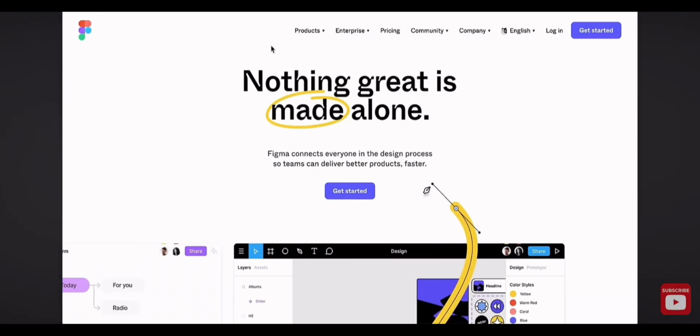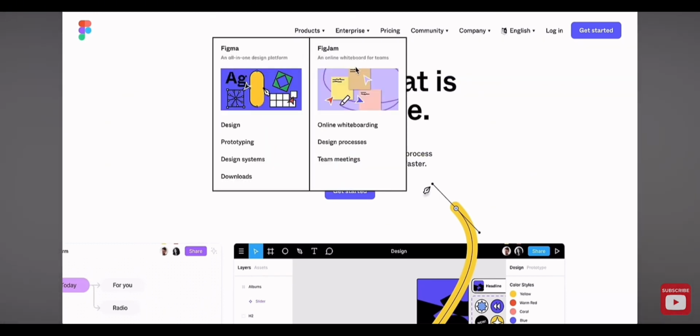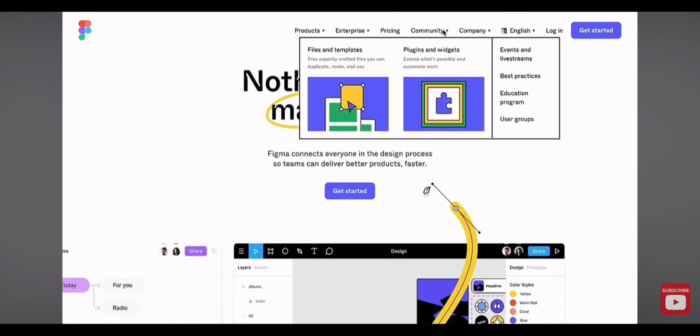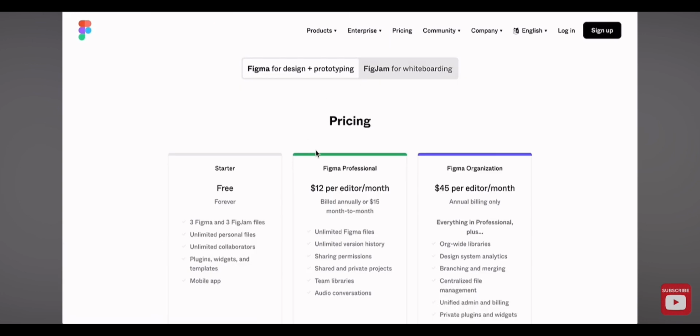As you can see right at the top, we have different menus, we have products, we have Figma, FigJam, we will talk about them in a few minutes. We have enterprise, we have pricing, community, company, etc. Well, we are not gonna go to these pages. If you want to check out the pricing, you can definitely go ahead and check it out.